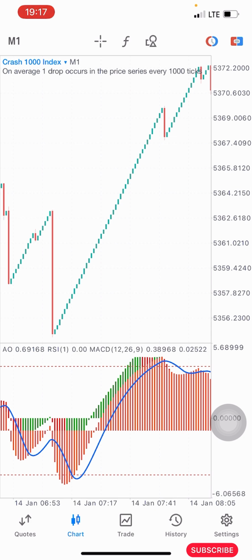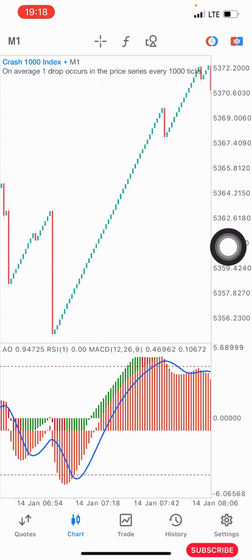With that out of the way, let's get back to the topic of the day, which is this strategy right here. Now how does this particular strategy work? It's a very simple strategy with very simple conditions to follow.